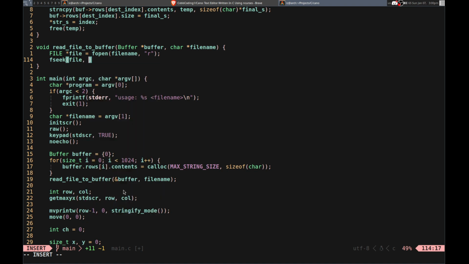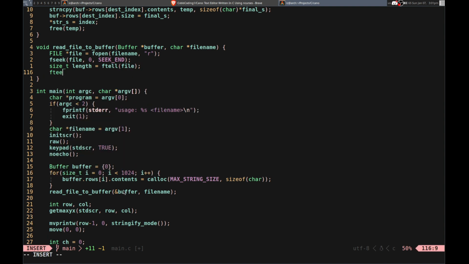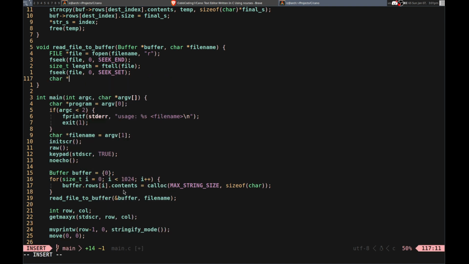fseek file 0 SEEK_END, the length. Maybe they should return the length as well. No, we don't need the length because it's different than that. So yeah, we don't need to do that. But we do need to set it here. Equals ftell file. So I think that's how you do it. fseek file 0 SEEK_SET, and that should give a length. And then I'll just read it all into buff equals. So I'll allocate it, and then I'll free it at the end because we're reading it into the already existing buffer. Size of character times. Yeah. So that should be pretty much the whole thing there.